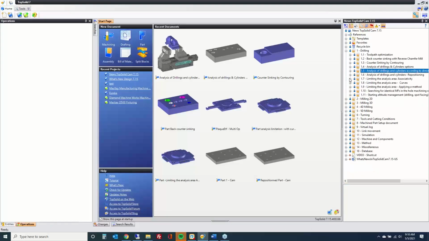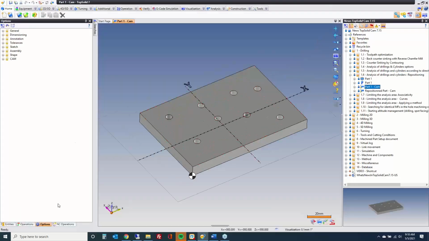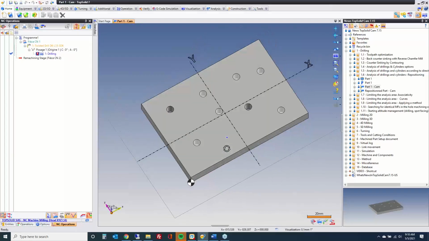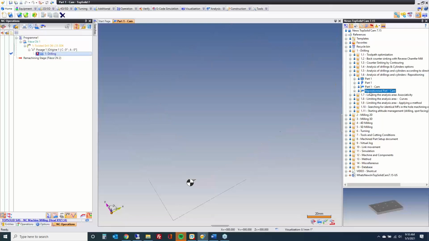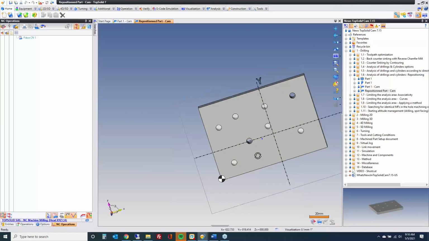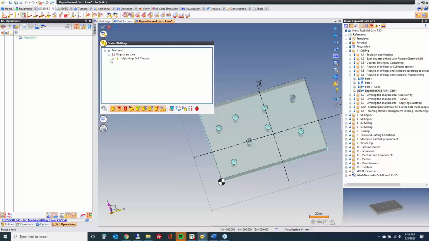So moving on to repositioning. So we have here a cam part, very, very difficult part, right? Where I've drilled 2 holes. From here, I have a repositioned copy of that cam part where I've flipped it over for machining. And now if we go and run our analysis, expand this, notice it knows that those are fully machined already, and it reports them to you as fully machined, so that you're not remachining drillings that have already been drilled.